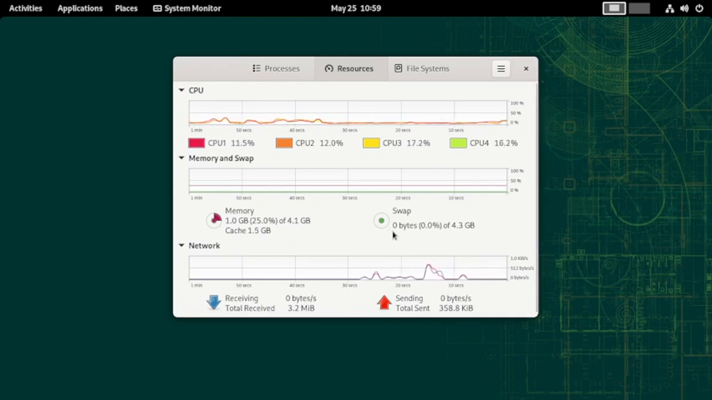Swap usage, you can see it is 0 bytes, and CPU usage is a little higher than other GNOME desktops. It is between, we can say, 6 to 27. So 27 is a little bigger number. Maybe there is some update or something going on in the background.